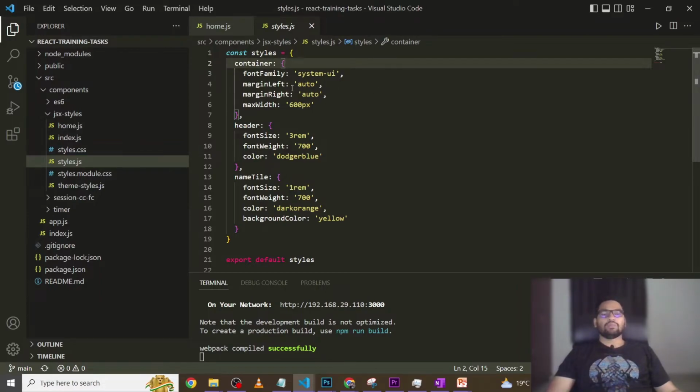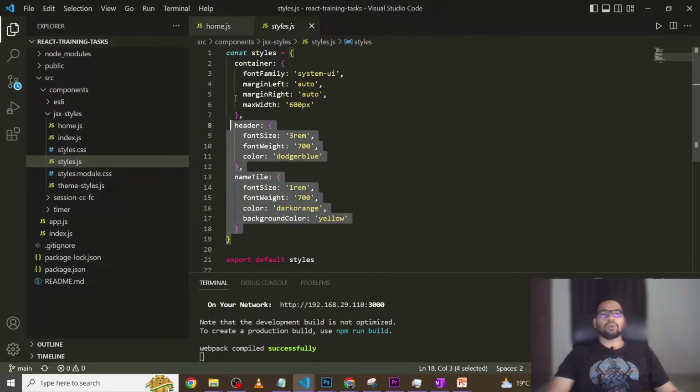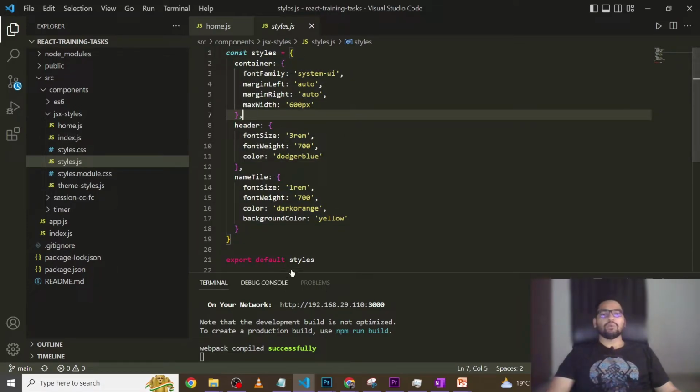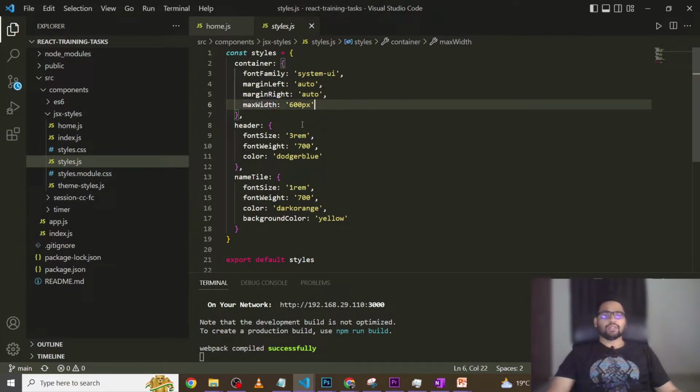I already wrote that particular piece of code, so I'll explain it to you. So here is one set of styles, and if you see, this is basically a JavaScript object, and I am exporting this object as a module. Inside this particular styles object, I have something called container. This container object holds the font family, which I changed to system UI, and margin left auto and margin right auto, and max width is 600, right?